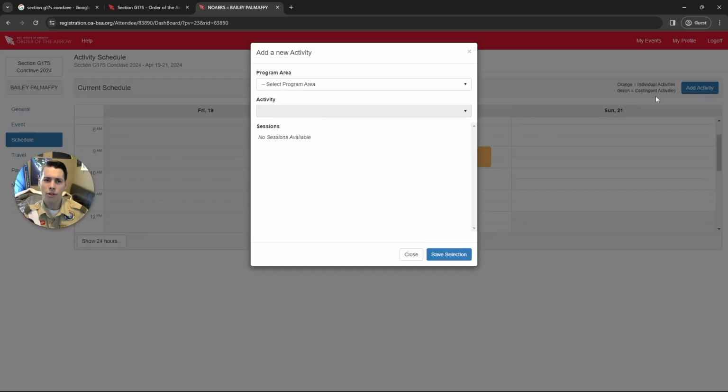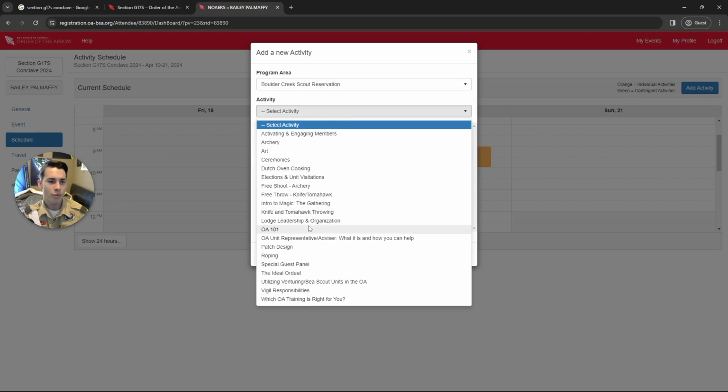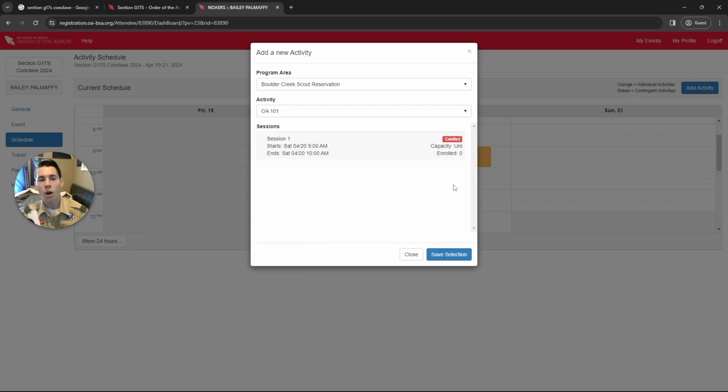Let's just say that, for example, under Boulder Creek as well, I wanted to do OA 101. OA 101 is another session 1 class that goes from 9 to 10 a.m., but because it's also in session 1, the system highlights it as a conflict and doesn't let me register. So with classes that don't have a capacity, or even if they do, the system won't let you register within the same time block, and it'll block it out.